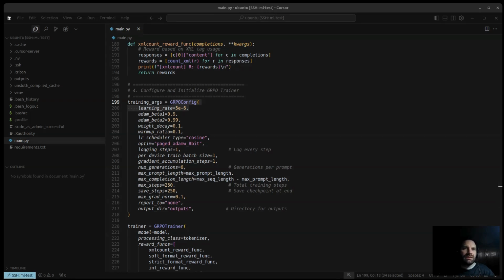We have the optim. We use paged Adam 8-bit. It uses an 8-bit paged Adam optimizer, which is memory efficient. The logging steps is just how often to log training information, like loss or rewards here. It's every step actually. Per device train batch size is the number of training examples to process on each GPU per step. A batch size of 1 is common when VRAM is limited or sequences are long.